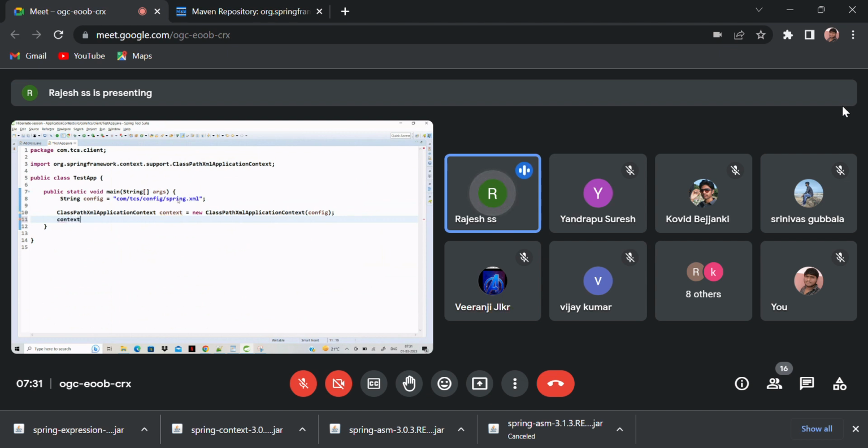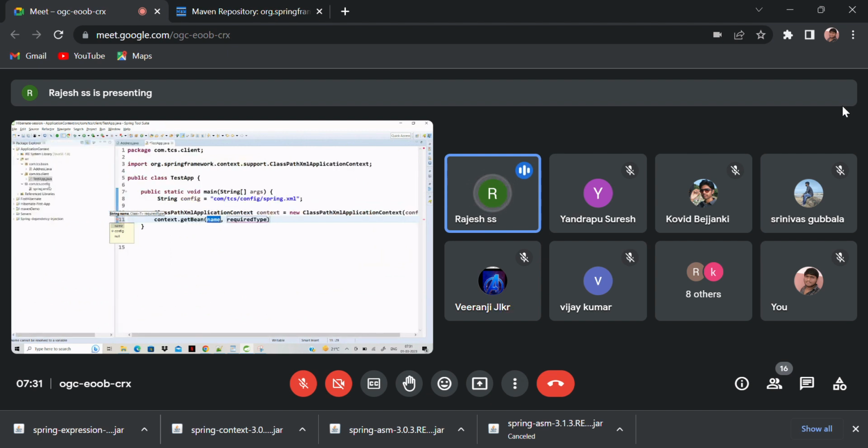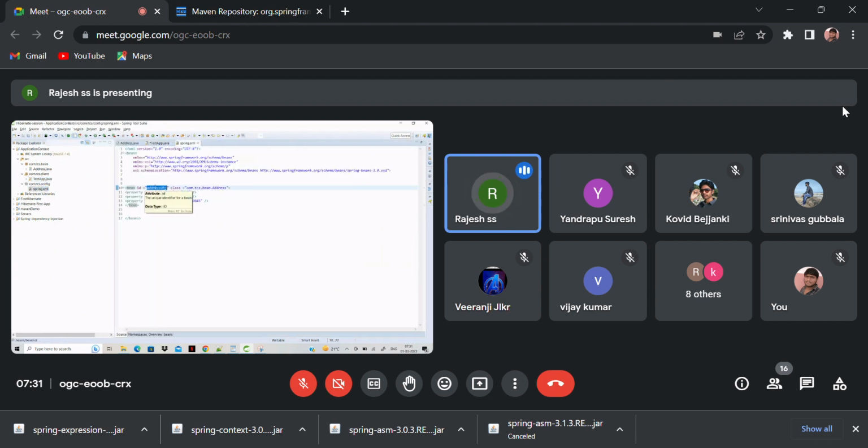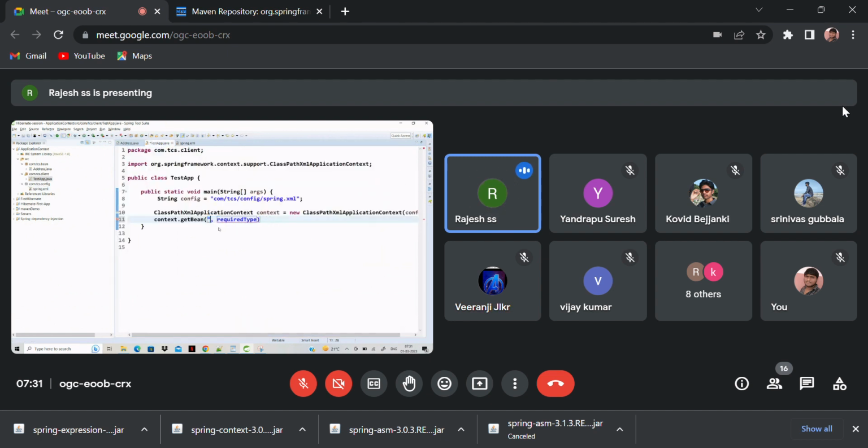Next one, we can call context.getBean. So for getBean, see here how many methods are there. We are giving the bean ID plus the class type, right? We can use this secondary one. So what is the bean ID? The address object here in the configuration, the bean tag in spring.xml. This is the addressOBJ. The same bean ID we need to call here, correct?